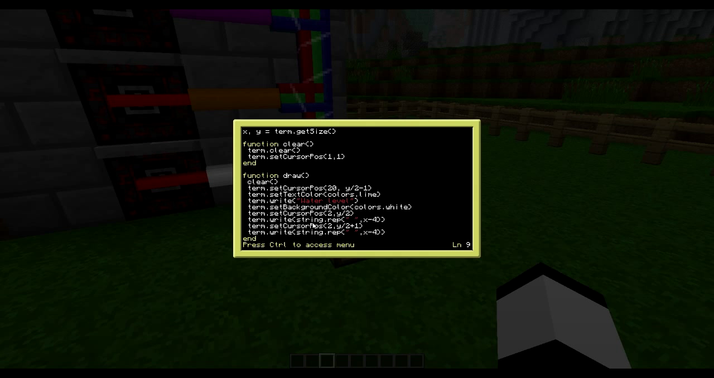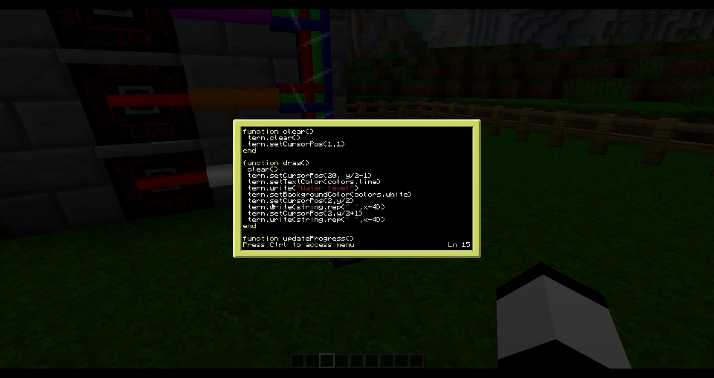And term.write, here is a string.rep. What this does is it will repeatedly write whatever you've written here as many times as you say here. So instead of writing that many spaces that I want, I just use string.rep and how many I want. So then I just do the x minus 4 because there's 2 here and 2 there, so that's the length of the bar. So that's basically how all the static stuff gets drawn.